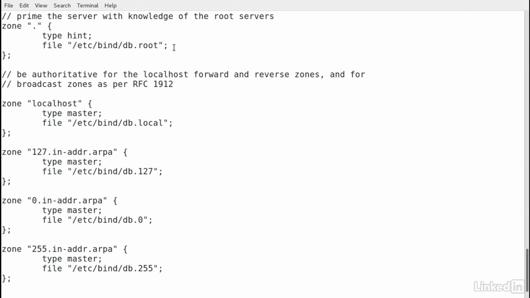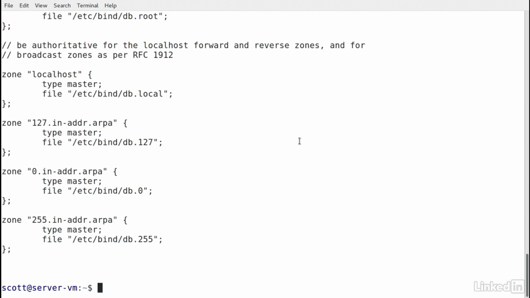The db.root file has information about the global root servers that are authoritative for top-level domains. And below that, there's information about the localhost forward and reverse zones. We won't be changing anything in this file. It's important for our DNS server to know about the root servers because ultimately it needs to be able to query for top-level domains itself in case a client asks for information about a server that it doesn't know about.